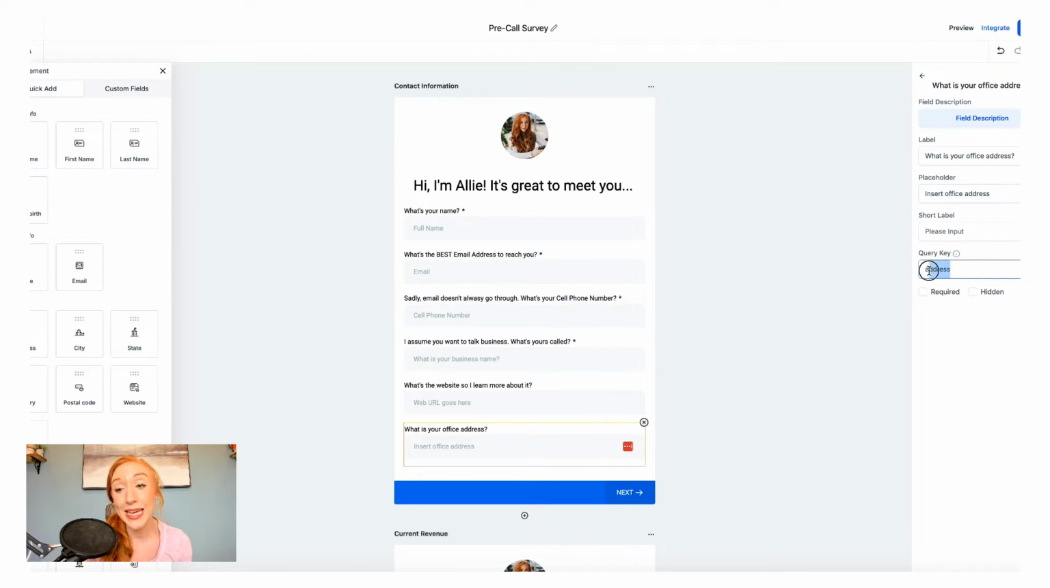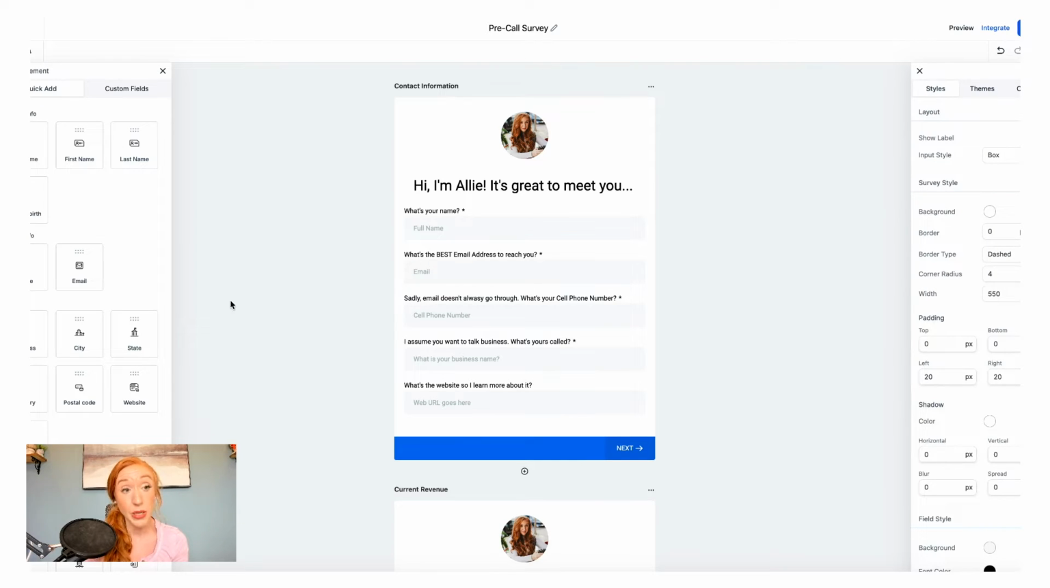The query key is important as this is how you would actually get this answer into something like an email notification if you wanted this information sent to you. So we are not going to mess with the query key, and I'm not going to save this, but if I did, I was going to hit that save button right up at the top. So that's how simple it is to add a quick add question.